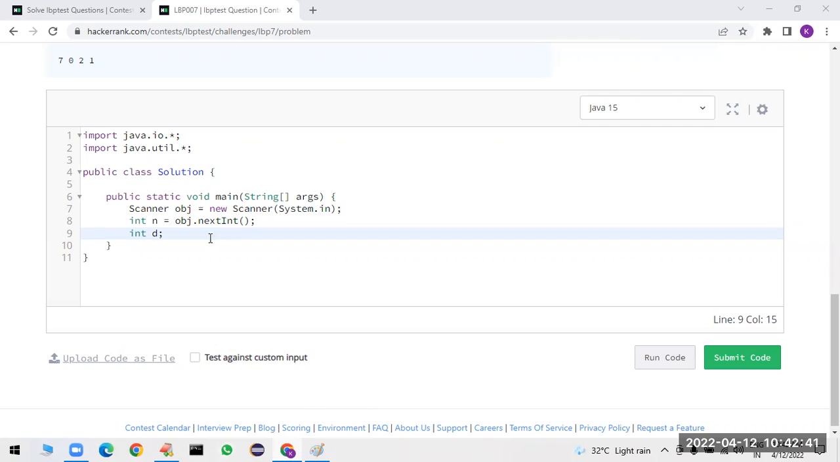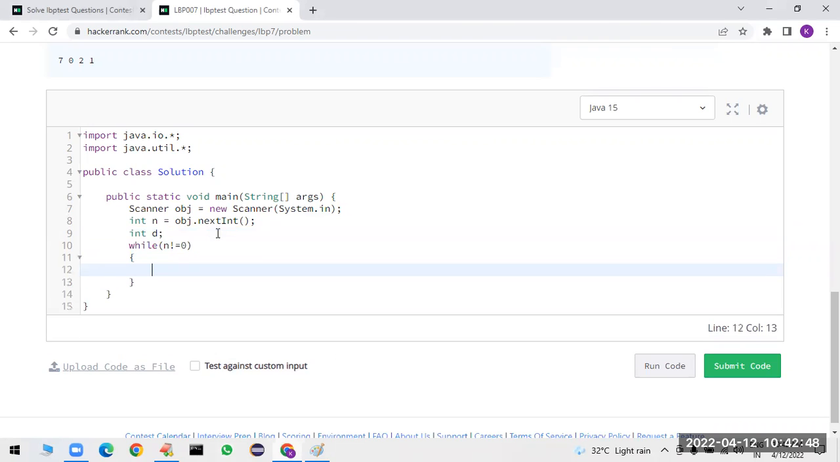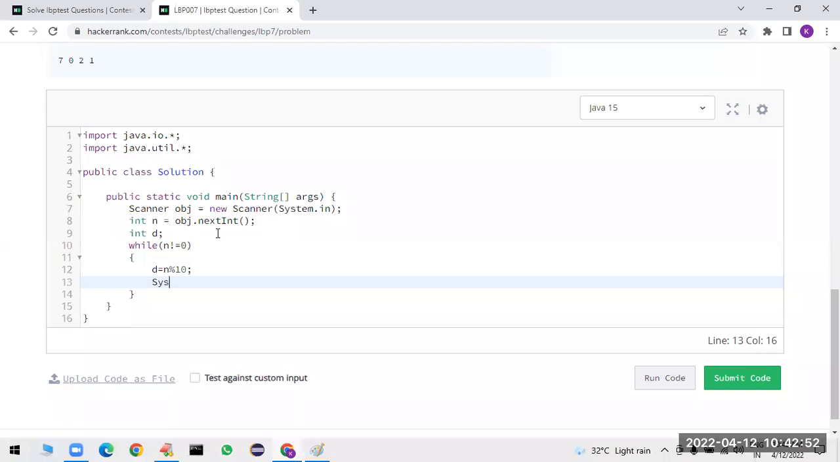Yes, so d is declared. Then what we have to do, while the value of n is not equal to 0, digit is equal to n percent 10. Then System.out.print. Don't use println. If you use println, after printing the data, the control will be transferred to the next line. We should not use that. Just use System.out.print, and I am printing the d value.